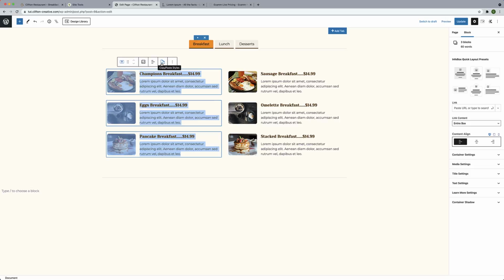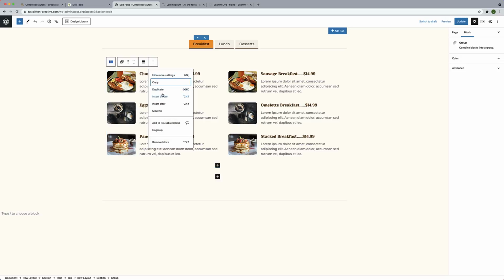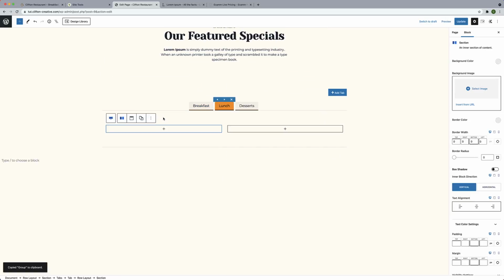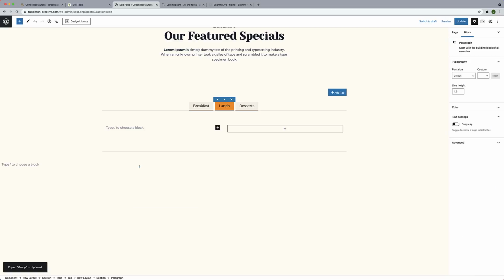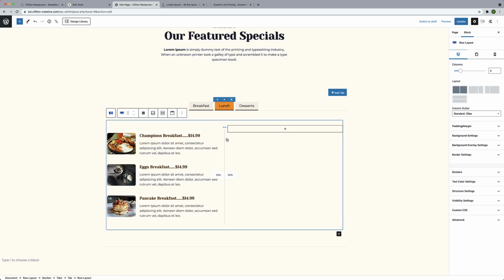And I'm going to turn this into a group. So go ahead and click on the 3 dots right here in the options section, and we're going to turn this into a group. And now that it's a group, that means that this entire thing is its own block, right? So I'm going to open up the options again, and this time I'm going to select copy. Then I'm going to go to the next tab. I'm going to click into the first column. I'm going to select paragraph, and then I'm going to press Command V. And now we have that item there. You can use Control V if you're using a PC. Command V for Mac.